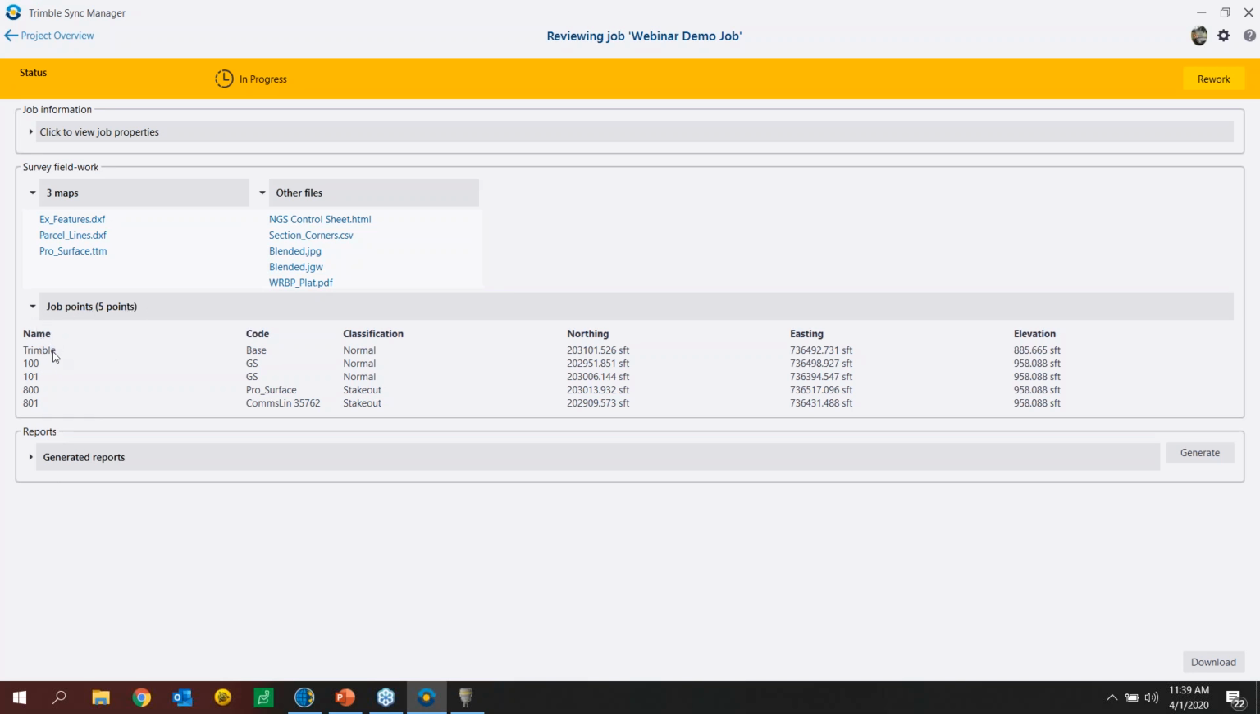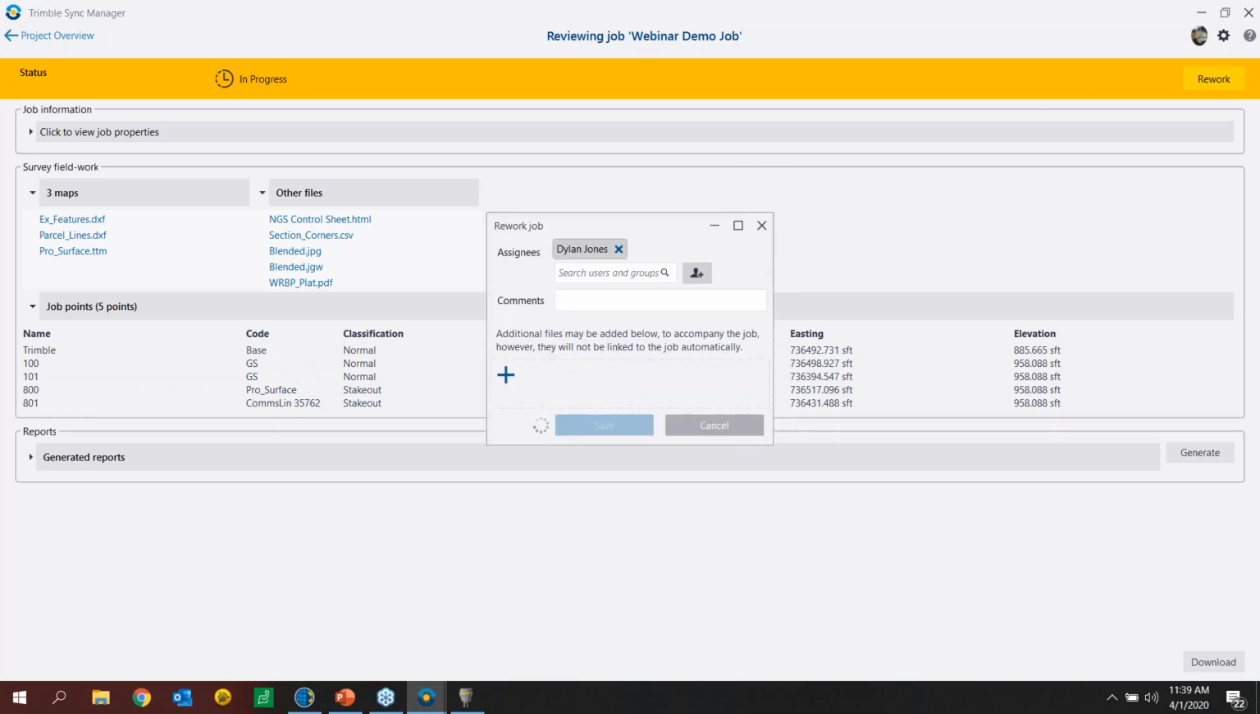So I have 5 points. There's my base station. Point 100 and 101 were just some normal ground shots, topo points. And then points 800 and 801 were some stakeout points. Okay, so you can review, just make sure you have northing, easting, and elevation values. If any rework is needed, now would be the time to hit this rework button.